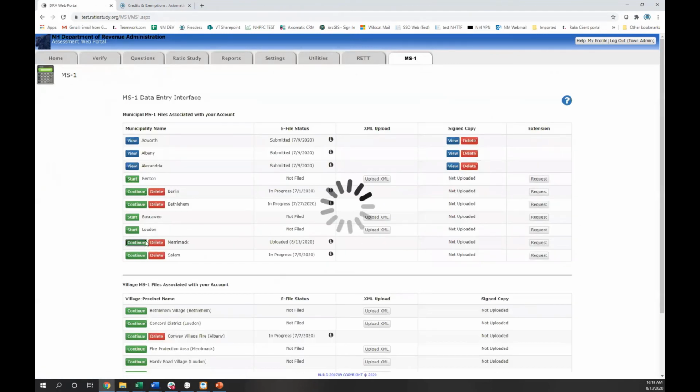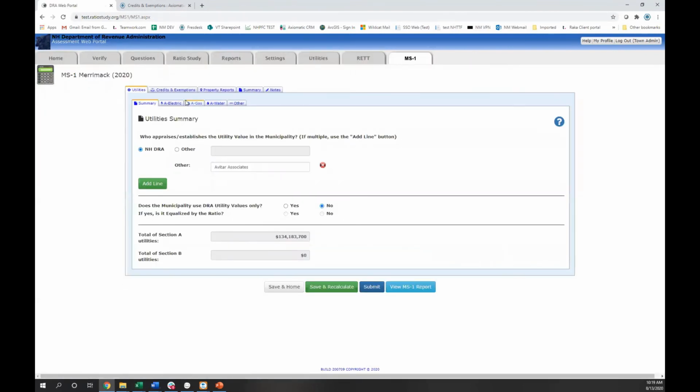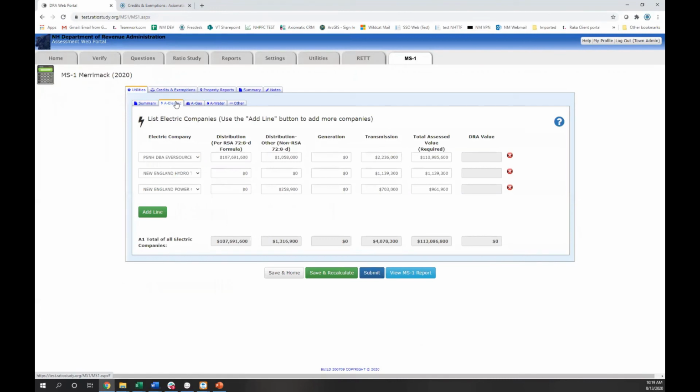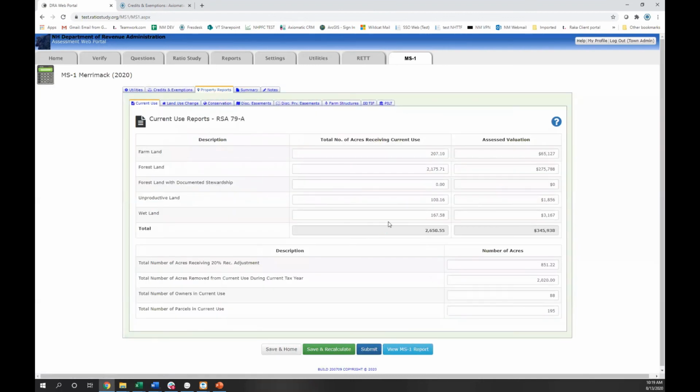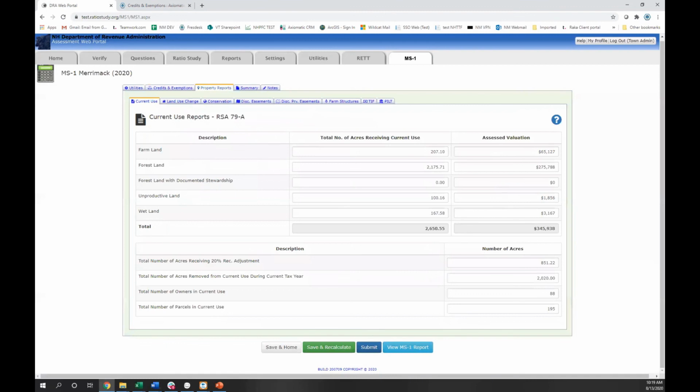And then we can go in and see what was loaded in for Merrimack. So we've got our utility values in, and you see this upload populated those fields. If we go over, we've got all of our credits and exemptions. And again, all of this is editable. So if something came in a little bit inappropriately, you can make corrections here. So that's very handy. So this is a big time saver to get the data in a little bit more simply.